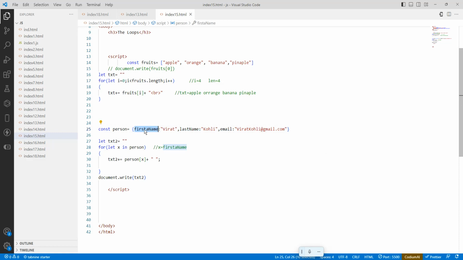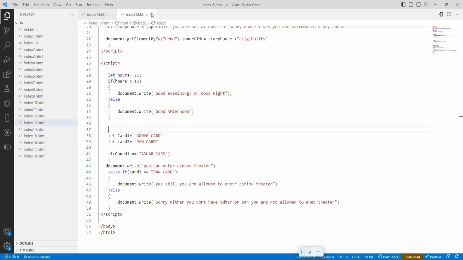So always the key should be unique in one object. If you call two keys for one, there is no use, right? Same thing, the key value. So the first name is a key and a value. So this we can say is a key pair value. First name Virat, last name Kohli, email. This is how it is going to be. Okay, so this is called the key pair value.